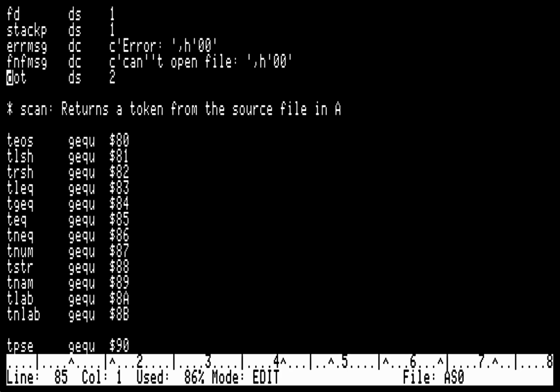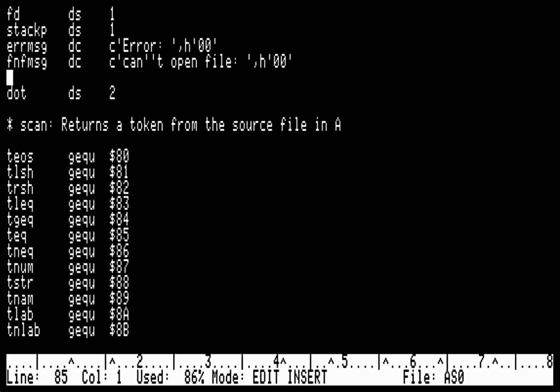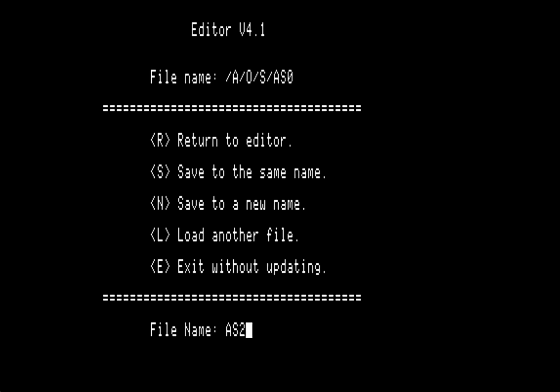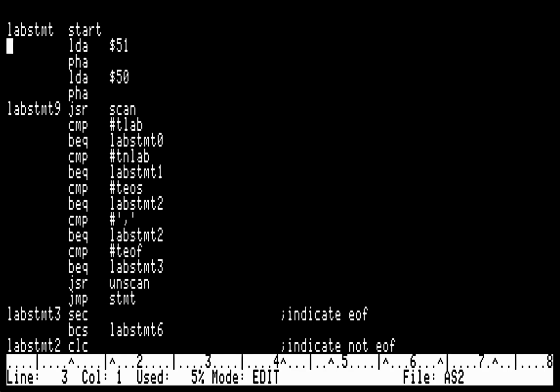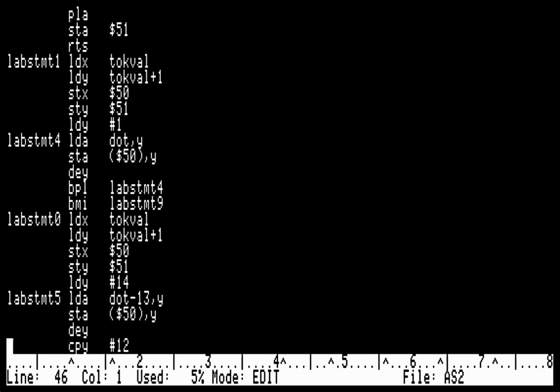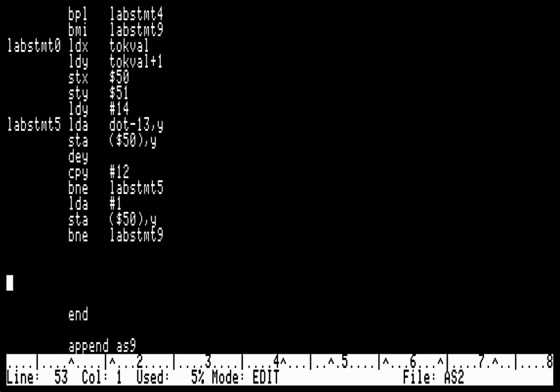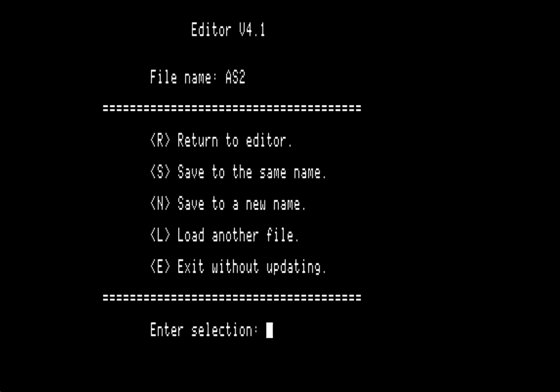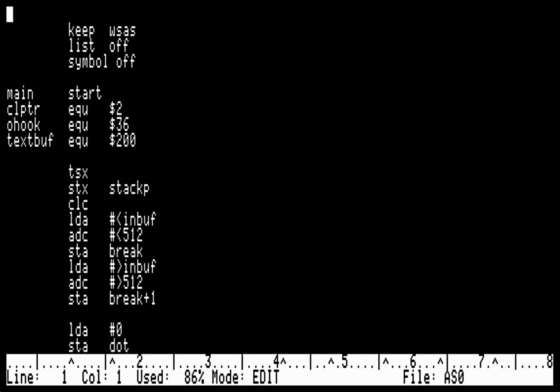Okay, and this again is, as I said before, just about faking out the compiler, the assembler, make it an entry. Okay. And then load AS2. We have scan and unscan and statement. Okay, so here's statement. Save that. And back to AS0.